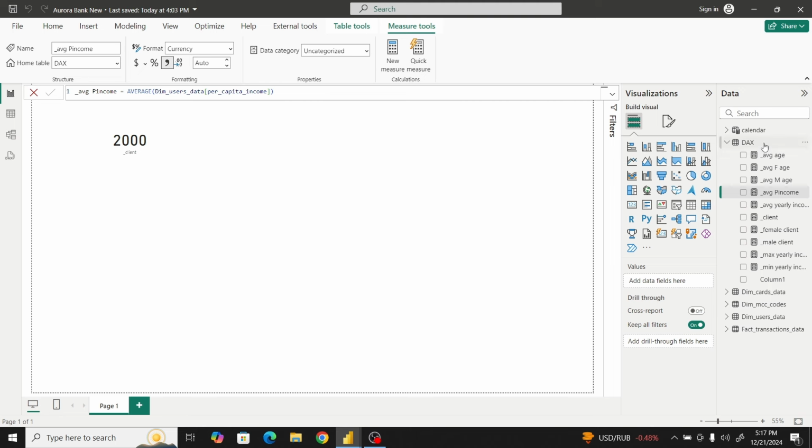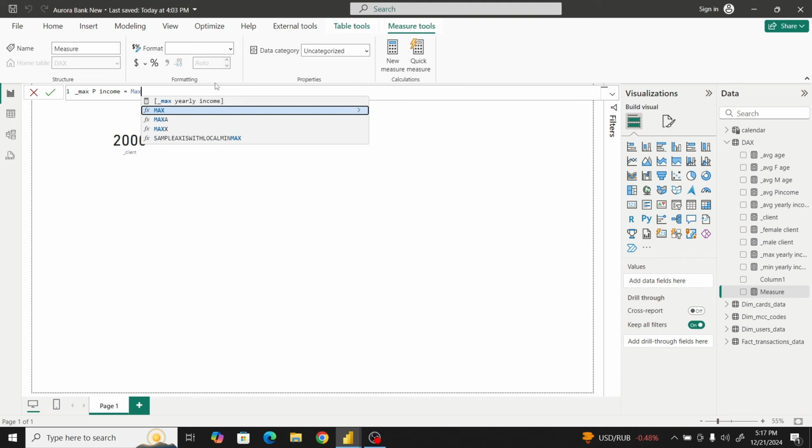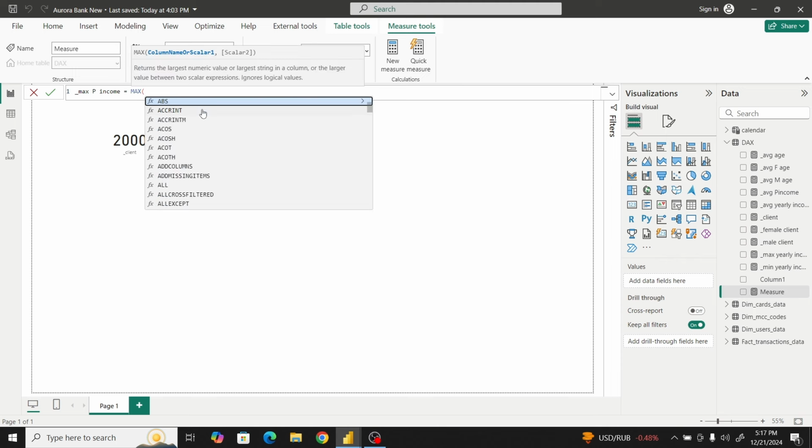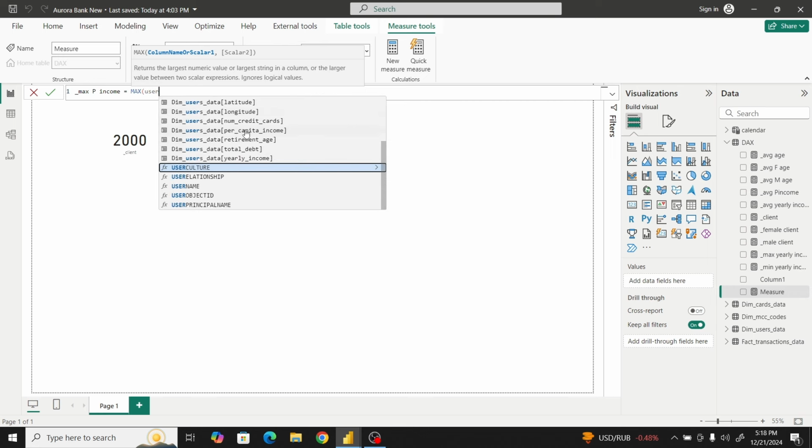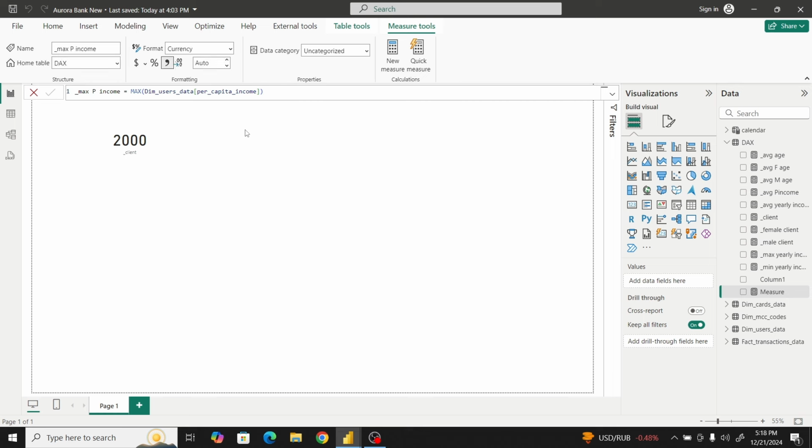So let's quickly write a measure for the max per capita income. So we'll say new measure. So this would be max P income, and I'll simply call on the max function once more. Just say max. Then we want to refer to our users per capita income, and here we go. Great. Just as we looked at the max per capita income, we also want to look at the min per capita income.